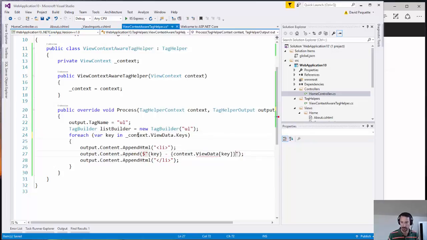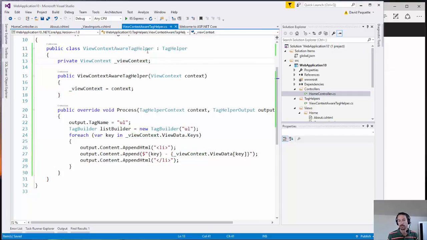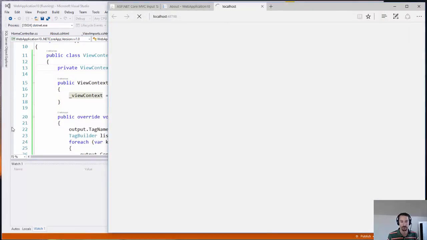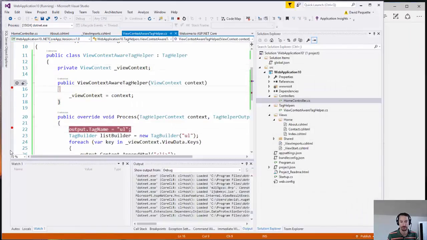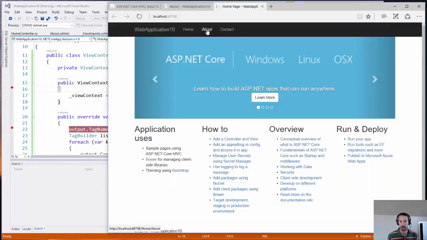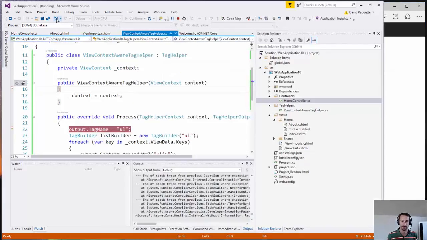Oh, that's confusing. I have tag helper context here. Let's see what happens. It's just going to be something about how there's no public constructor that can be built. Unable to resolve. Yeah. There's probably some deeper reason for that. I'm sure there is. Go ask David Fowler about it or something.